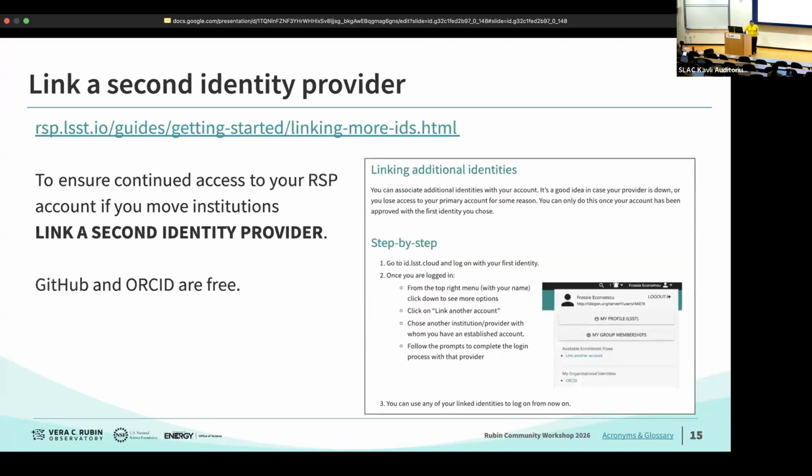We do recommend that you link a second identity provider. For example, if you're a student and you're going to move institutions soon, do get a second one, for example GitHub or ORCID. I use GitHub. And then you'll still be able to access your account even if you move institutions.